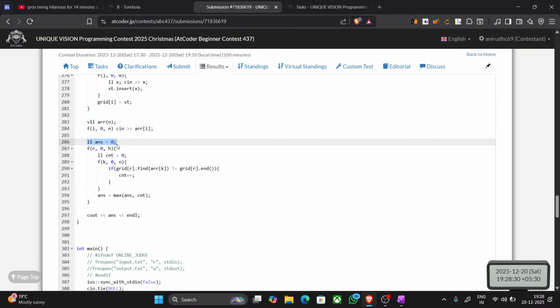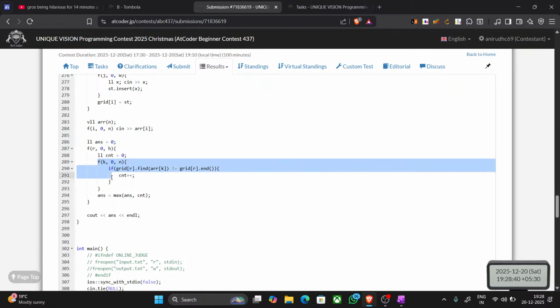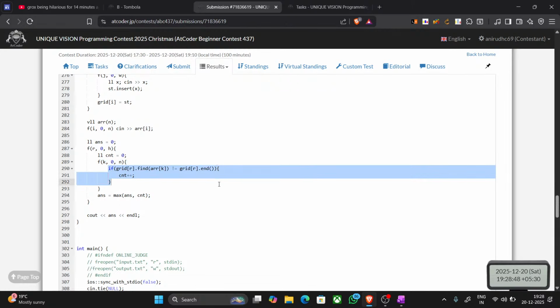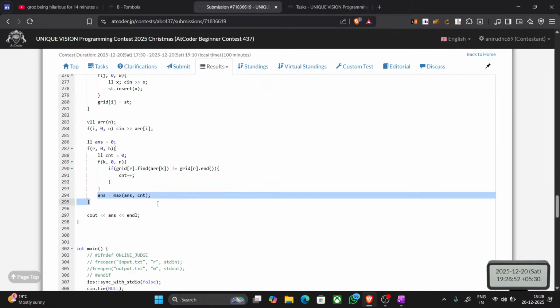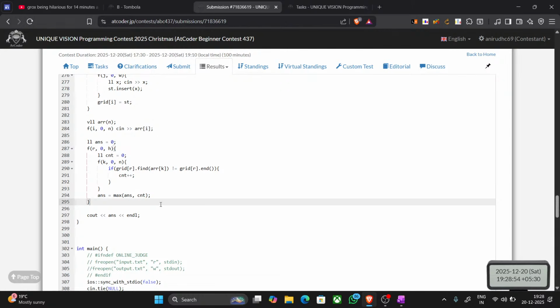Then this is my answer. Now I have iterated over the rows. I have checked the particular count for each row. Then I iterated over b itself and check how many elements of b reside inside the row. Then I increase my count and update my answer with the maximum of answer comma count. Then you can output the answer. That's it for this problem.